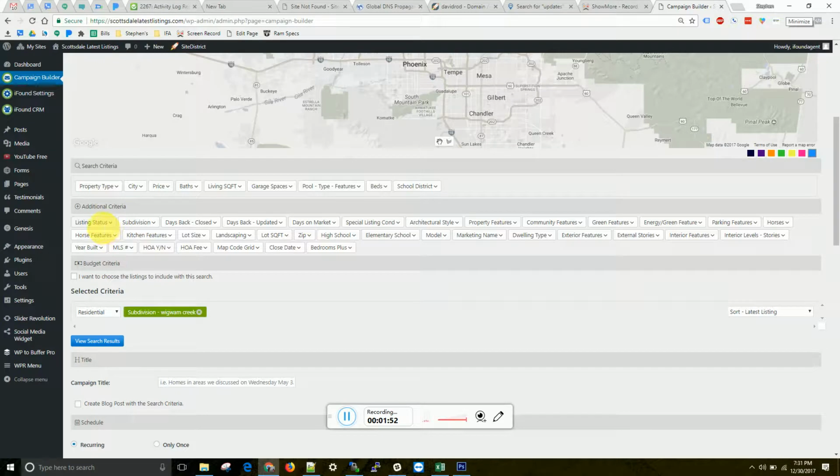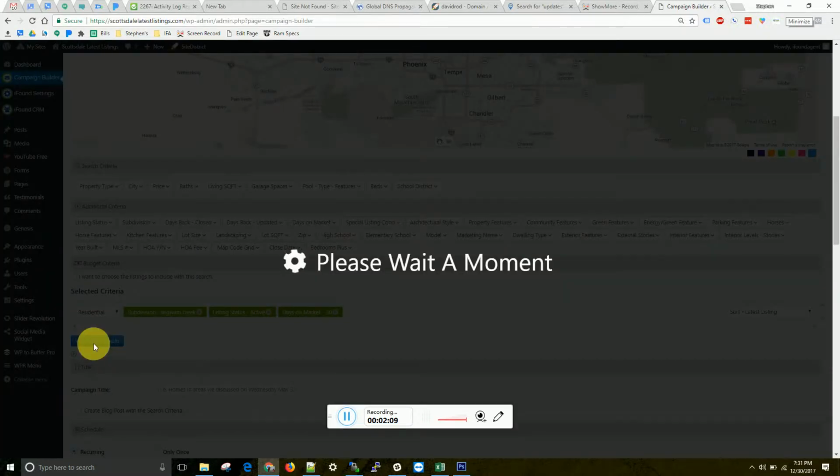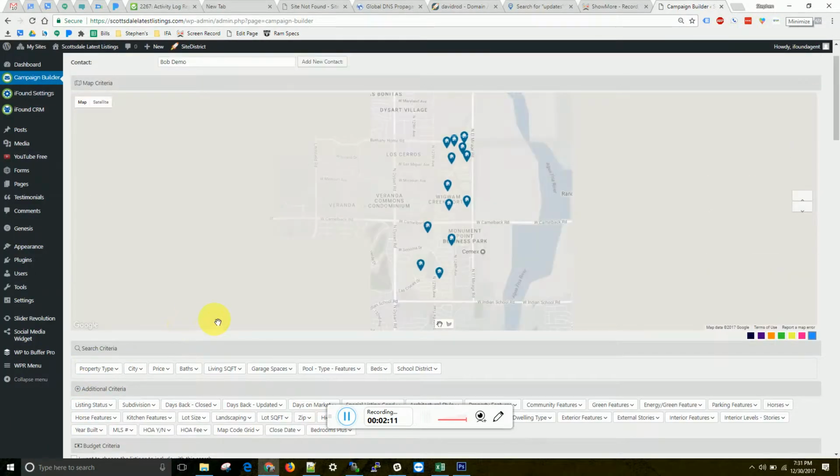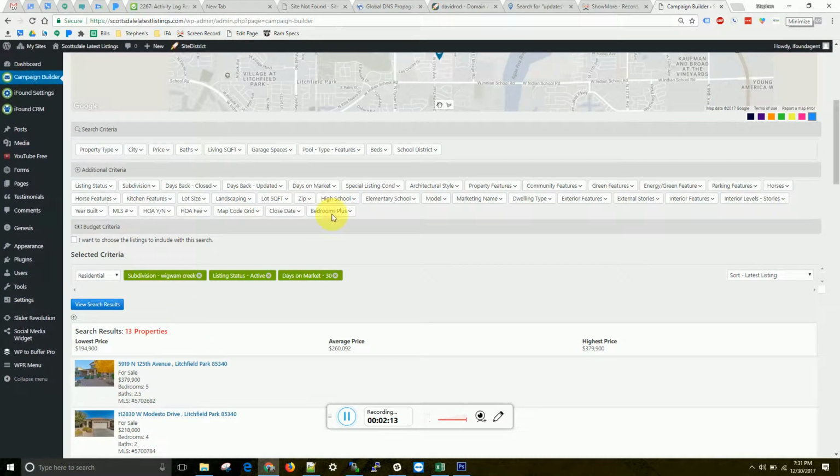Then I'm going to do active homes only, and let's do days on market, just anything within the last 30 days. So if I view search results, there's only 13 properties that come up with this search.